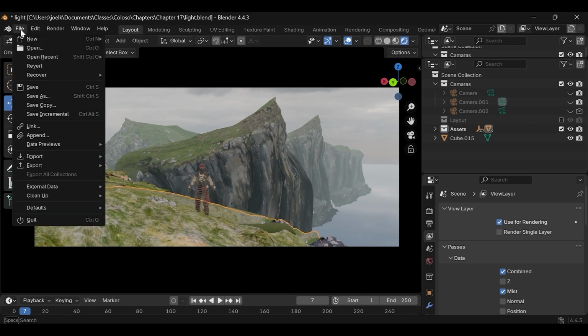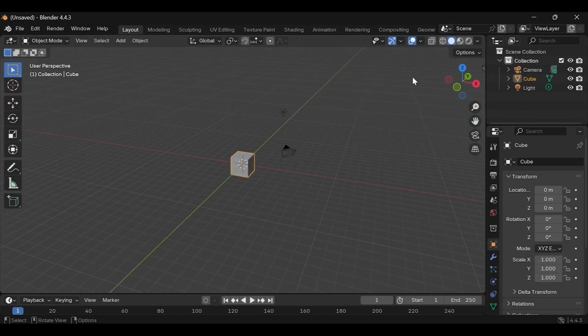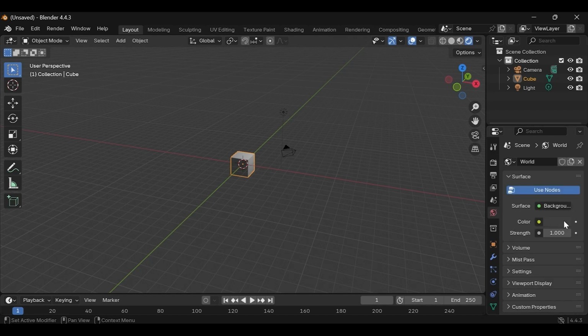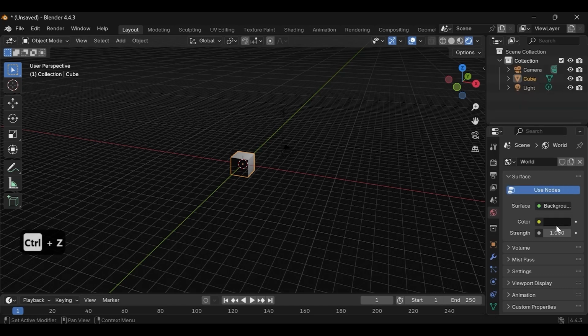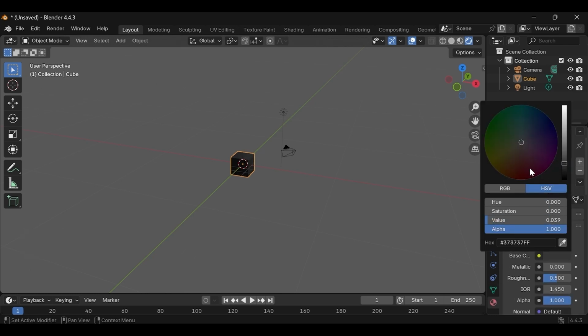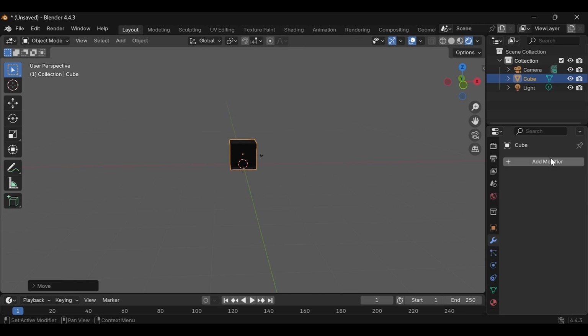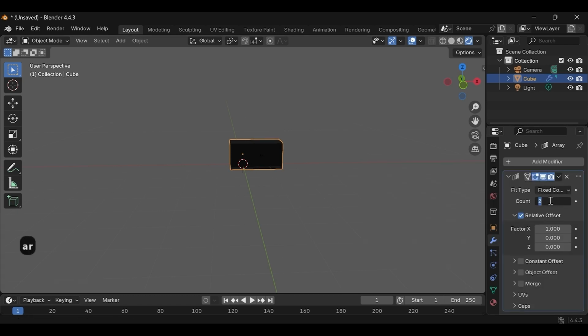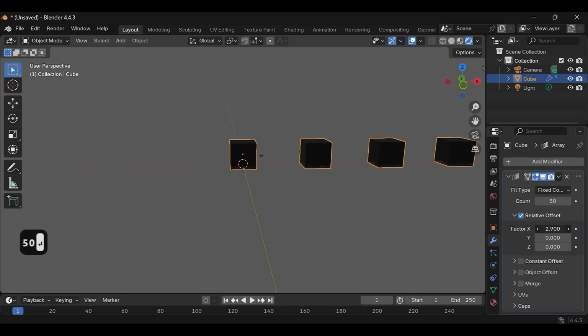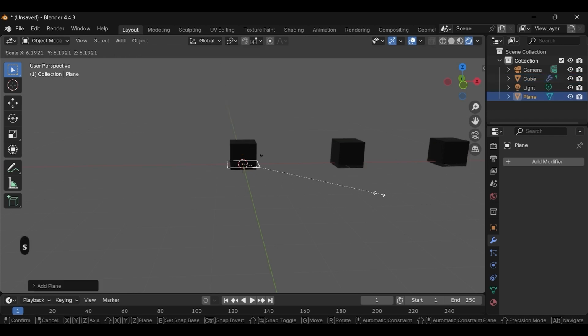I'll open a new Blender file, and I will try to teach you this technique of how to add mist. First of all, I'm just gonna get a black object. I'm gonna make it big, and I'm gonna duplicate this into the distance with a tool called modifiers, one that is called array. And then I'm gonna make a plane and extend it very far away.